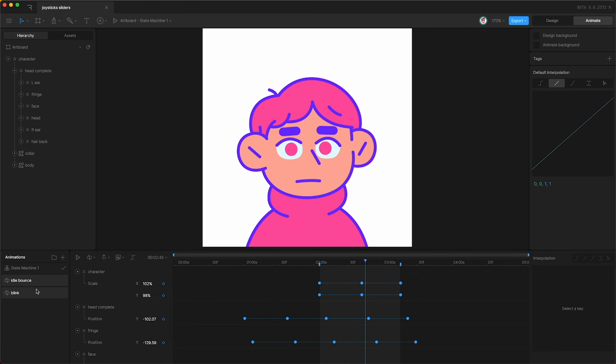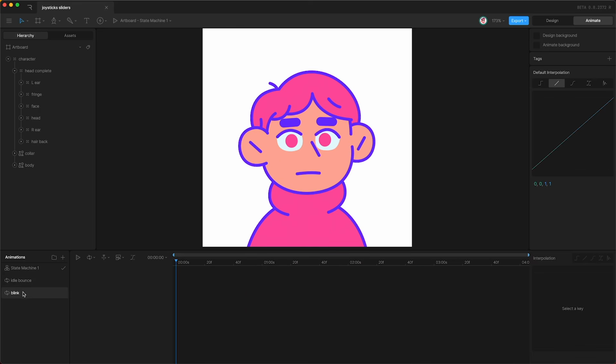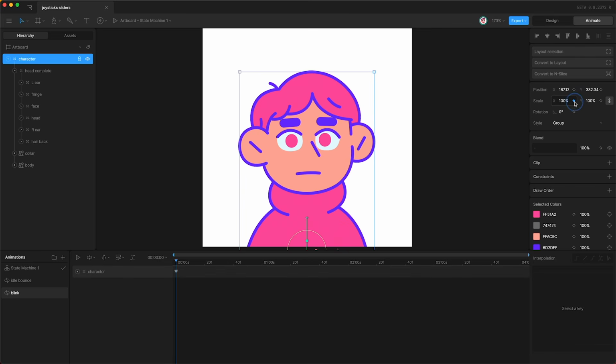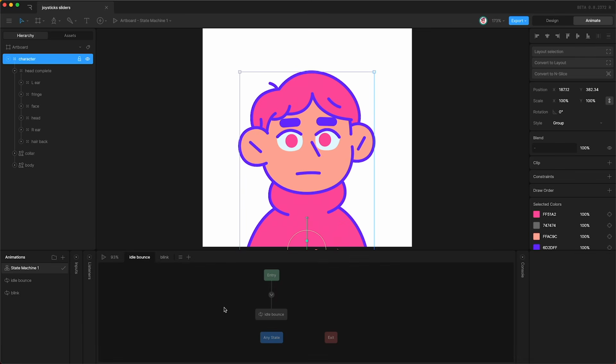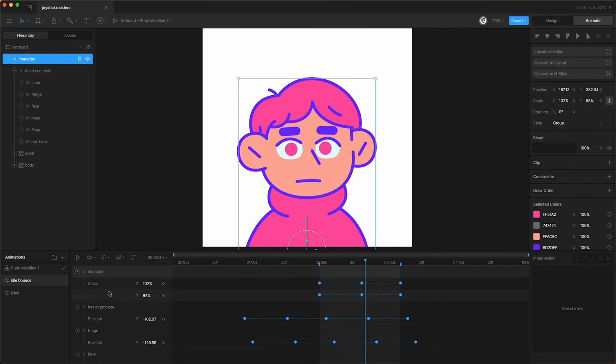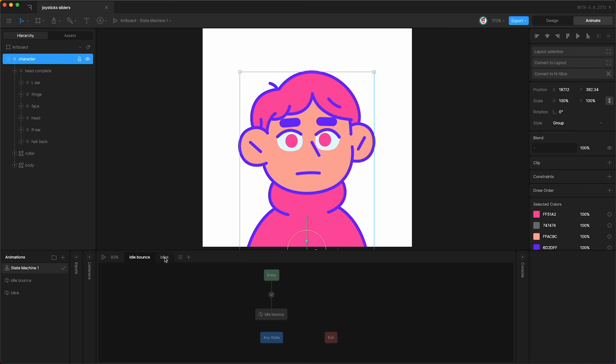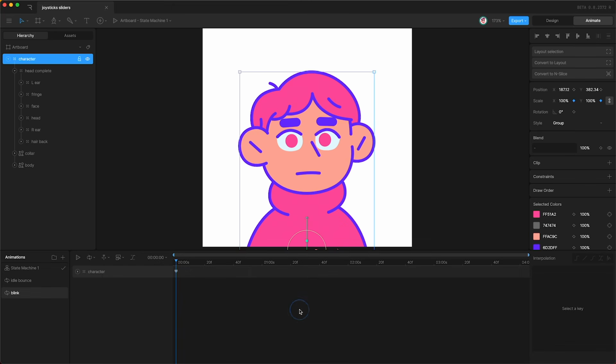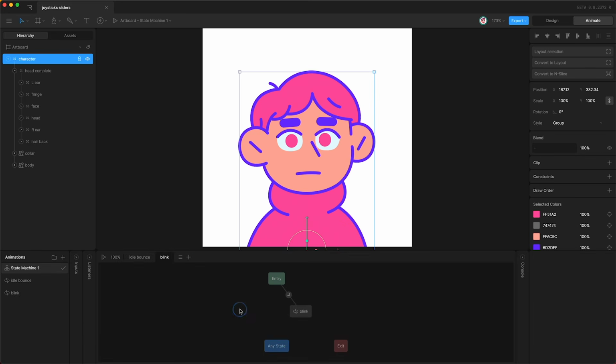What happens if I animate the scale of the character group in the blink timeline? So, let's just set a keyframe for it to be 100% and 100%. So now if I press play, idle bounce is animating the scale of the character group. And in a separate state machine layer, the blink timeline is animating the scale of the character group. What's going to happen? Press play.